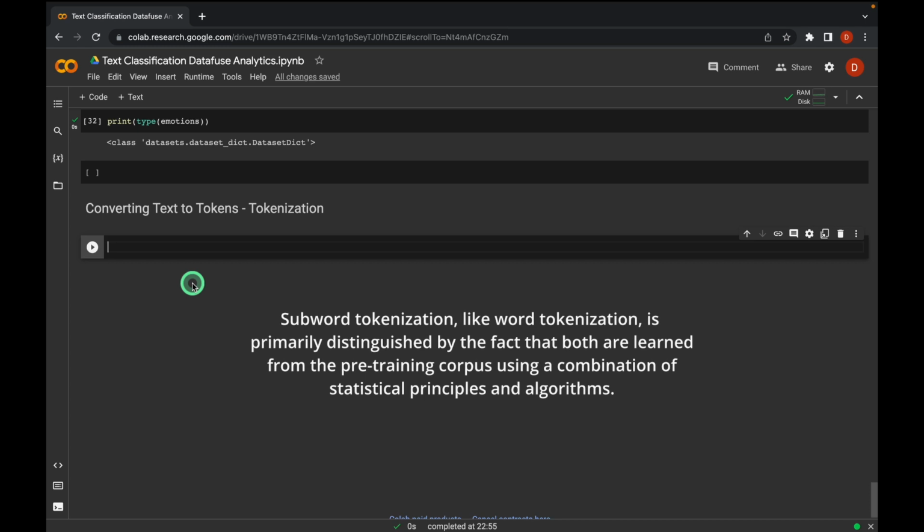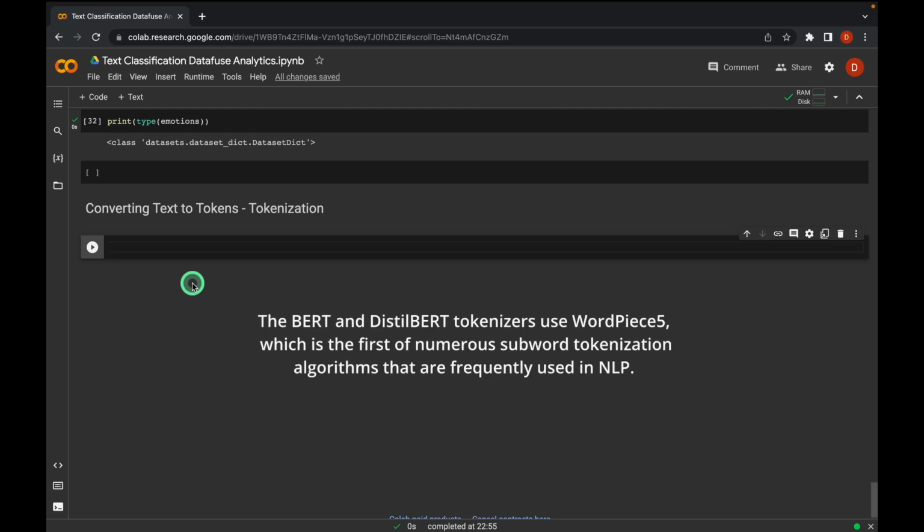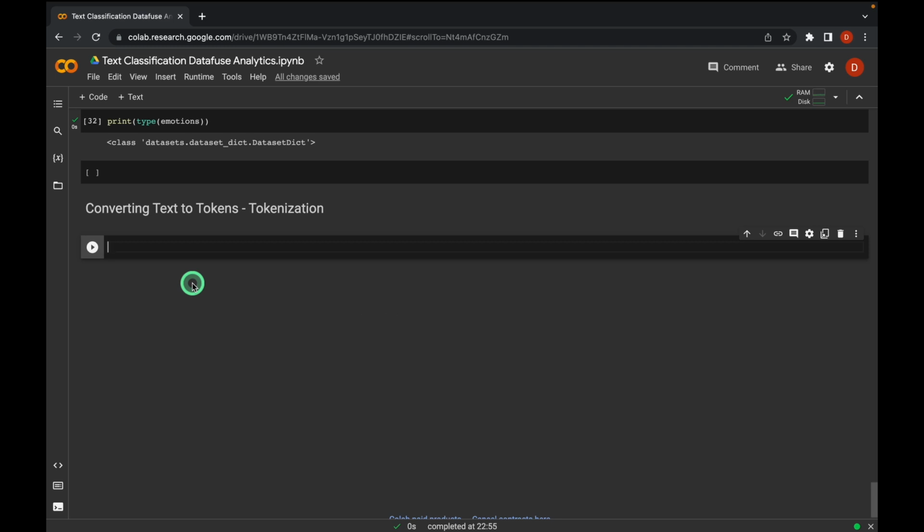Now subword tokenization, just like word tokenization, is primarily distinguished by the fact that both are learned from the pre-training corpus using a combination of statistical principles and algorithms. The BERT and DistilBERT tokenizers use WordPiece, which is the first of numerous subword tokenization algorithms that are frequently used in NLP tasks. Now let's see this WordPiece subword tokenization in action.